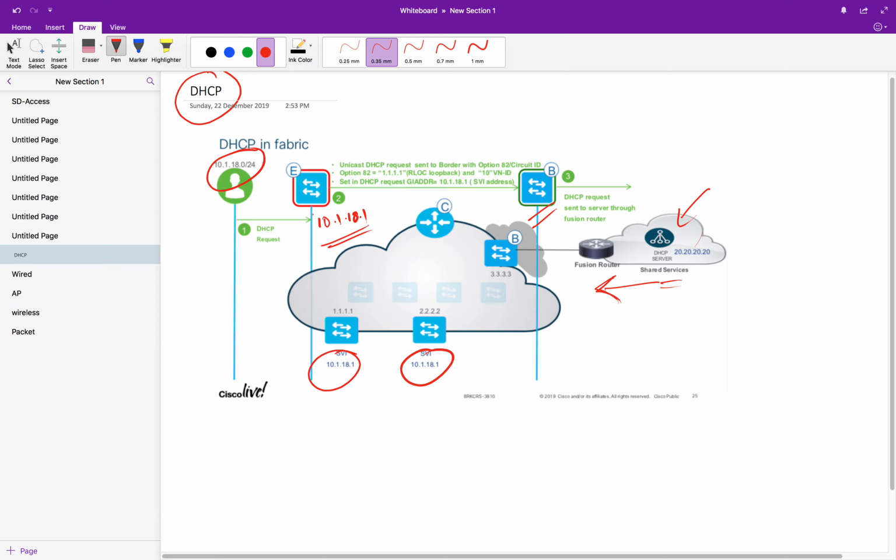But the question here is, since all my edge routers have the same SVI configured on them, even this guy has it, edge 2 has it, edge 3 has it, how does this border know the exact location where you have to send this particular DHCP reply? Because all three have the same IP address, same SVI. That was my question as well when I was reading this. But this is really good.